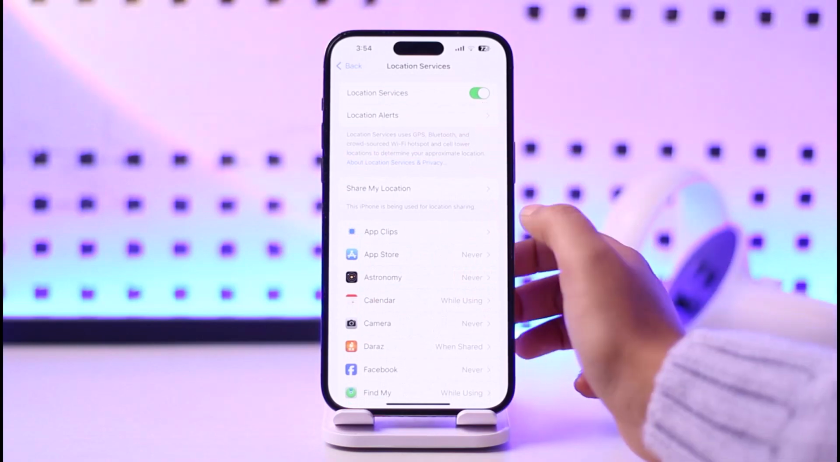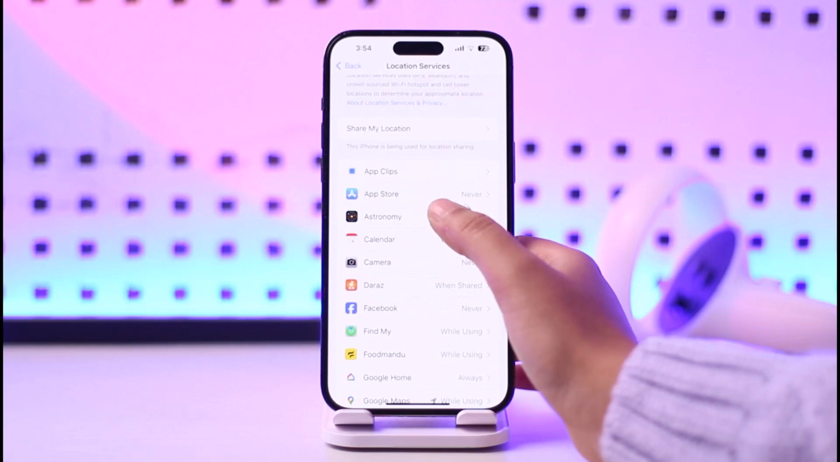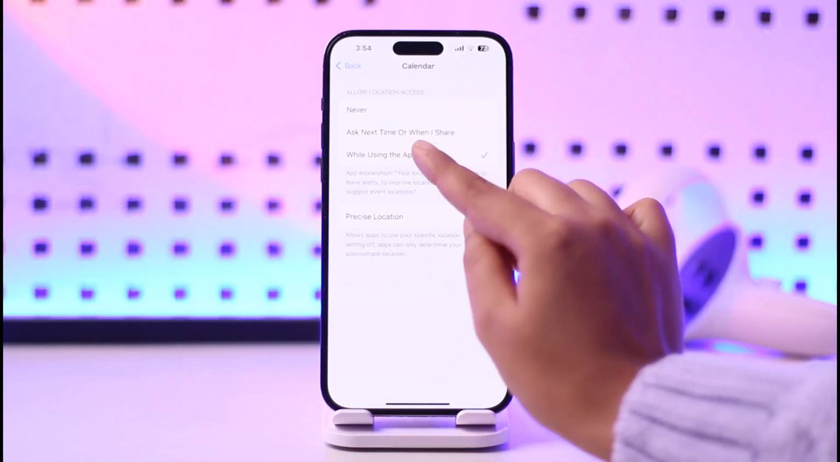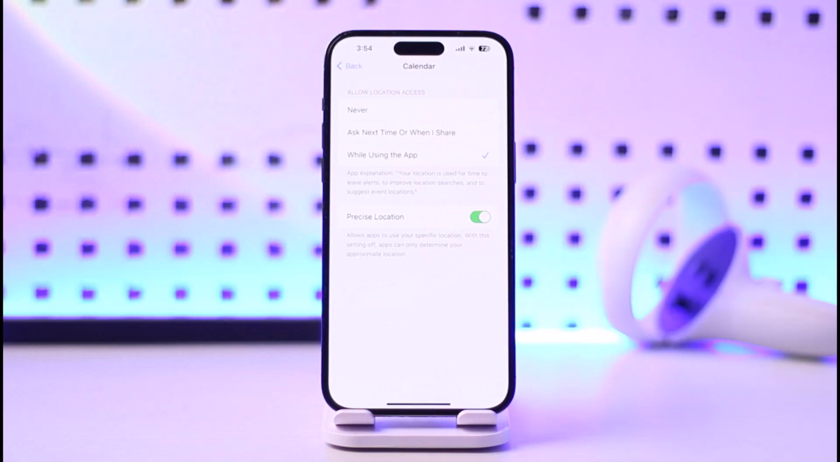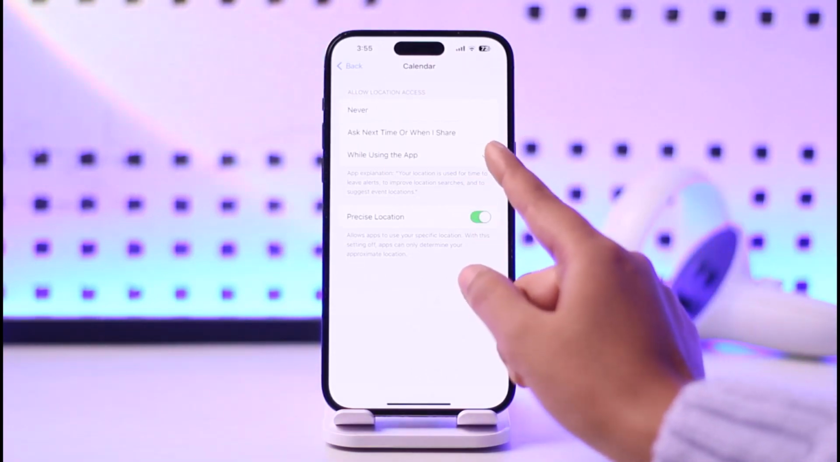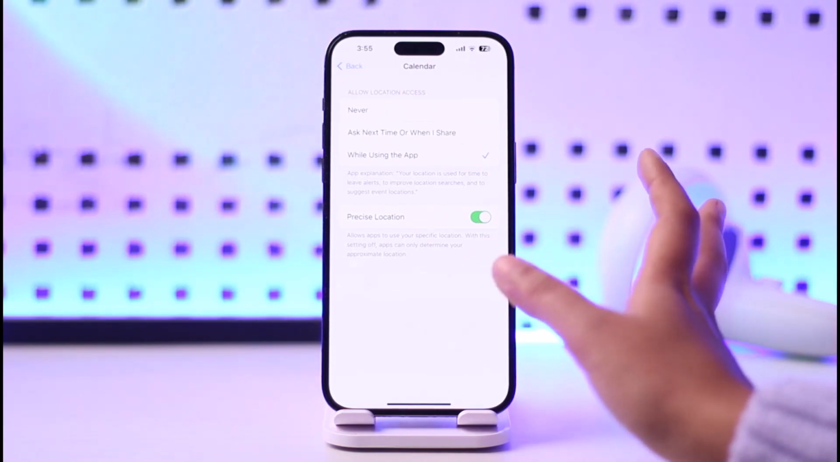If you go to this, what you have to do is go to that particular individual app of yours, and if it's set to ask next time or when I share, that means that notification or those location tags will pop up again and again. Make sure that you choose the other option called while using the app for all of the apps that you have allowed the permission for, so you won't get the tags.